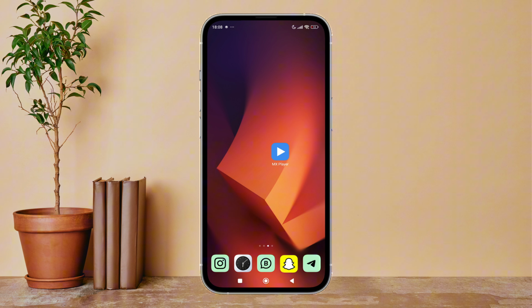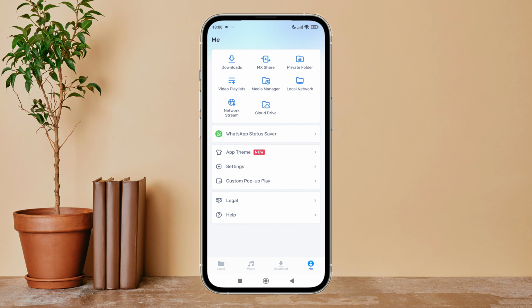Today in this video, I am going to guide you through how you can disable Fade on Start on MX Player. So let's get started. Firstly, open MX Player app in your device. Then tap on your profile icon.